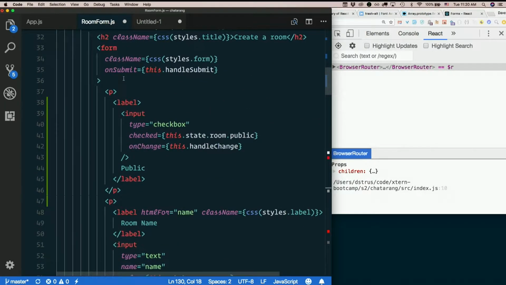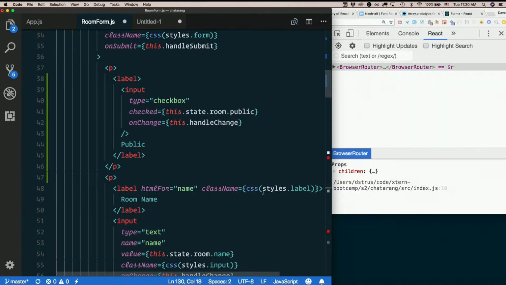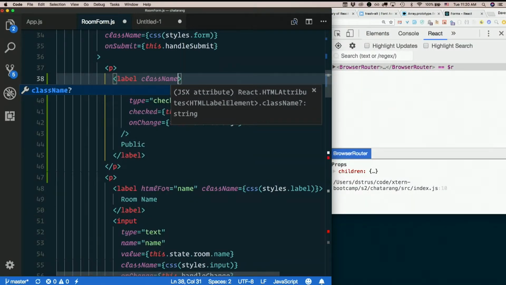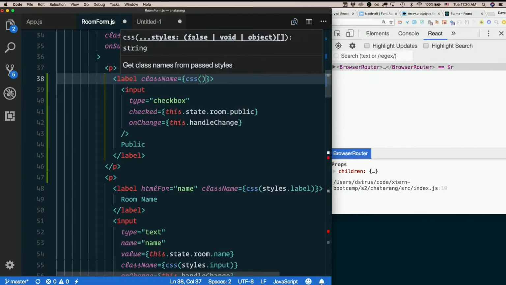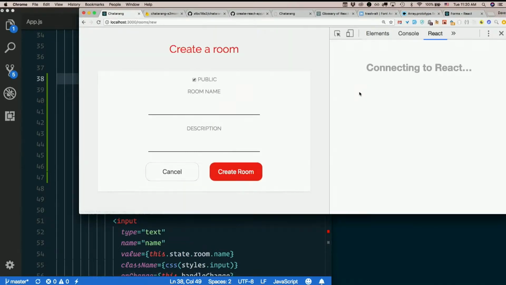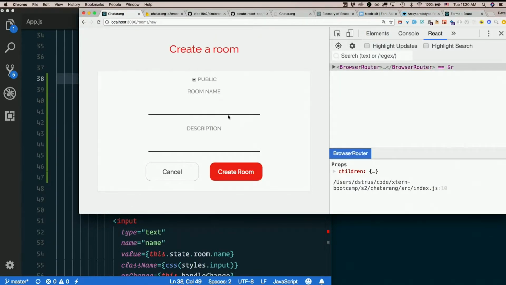So we're using Aphrodite. So I need className on the label. className equals css(styles.label). Don't expect to like this. And that's not too bad. We can live with that.